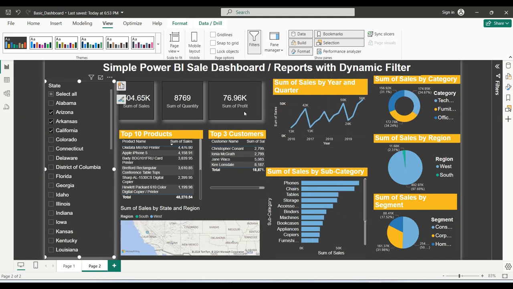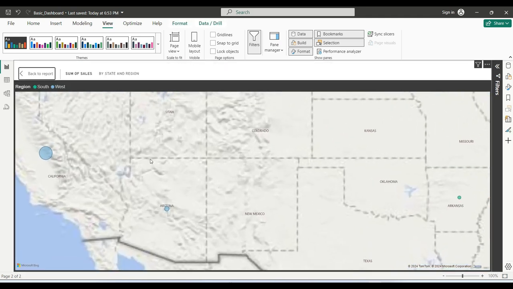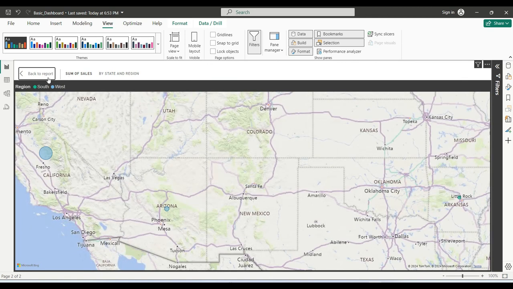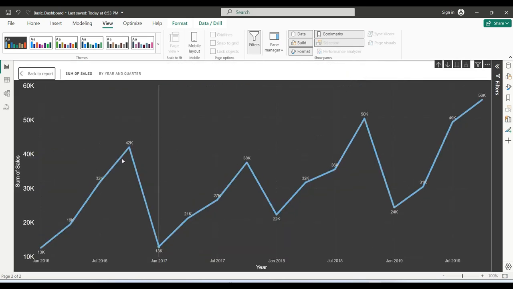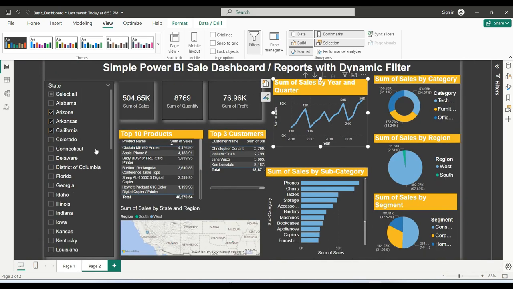So this is how you can make a beautiful dashboard in Power BI. You can also expand it. For example, if I want to expand and only show the graph in a large window, you can expand each individual graph, for example this one, something like this. So this is the beautiful graph in Power BI.